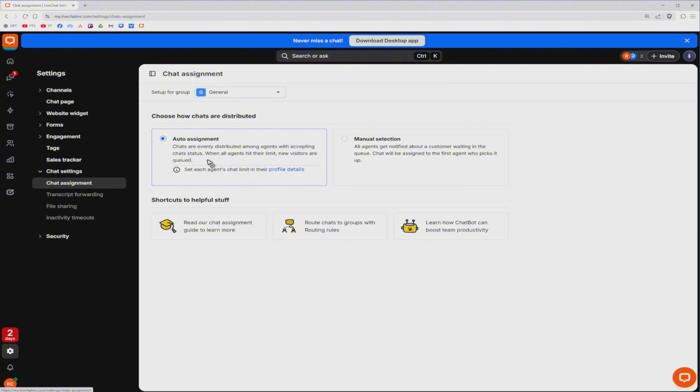Okay, as you can see here, auto assignment says chats are evenly distributed among agents with accepting chat status. When all agents hit their limit, new visitors are queued. Manual right here, all agents get notified about customer waiting in the queue. Chat will be assigned to the first agent who picks it up.